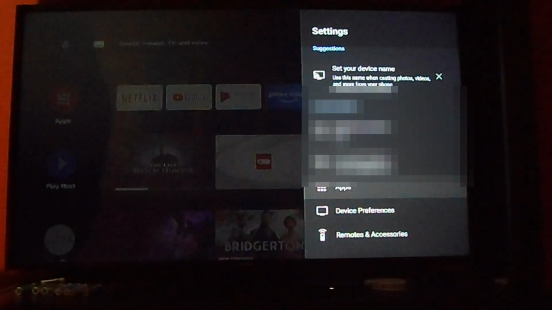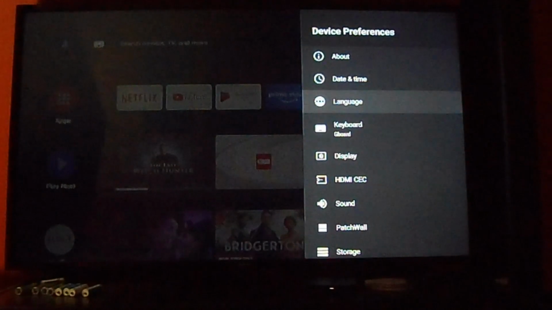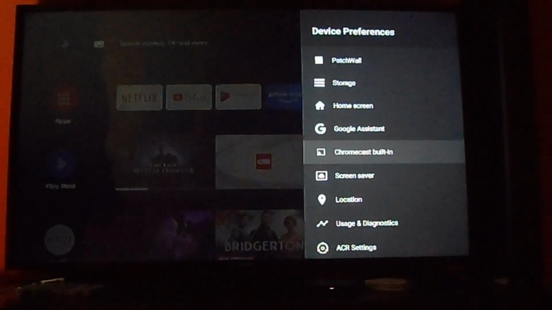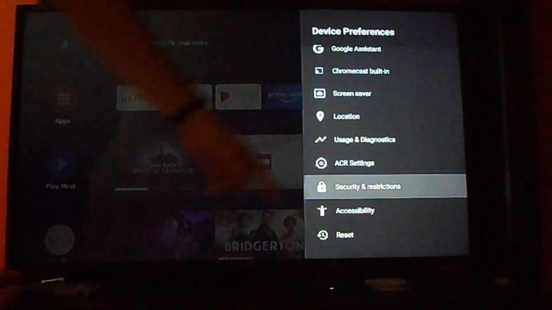So you go to the settings option and let's go for device preferences, and once we're in the device preferences, we go all the way down scrolling until we find security and restrictions. And what we're going to do is we're going to enable three options.